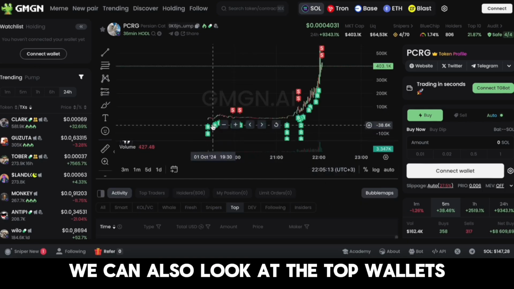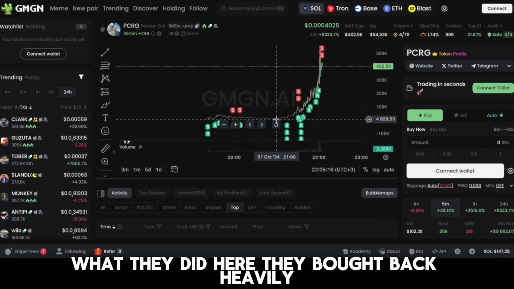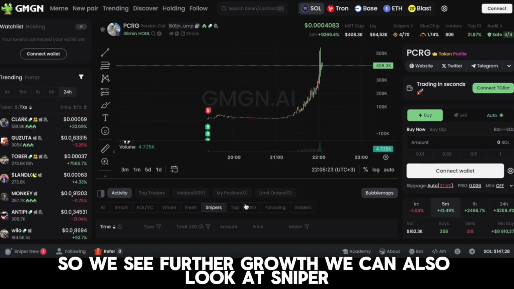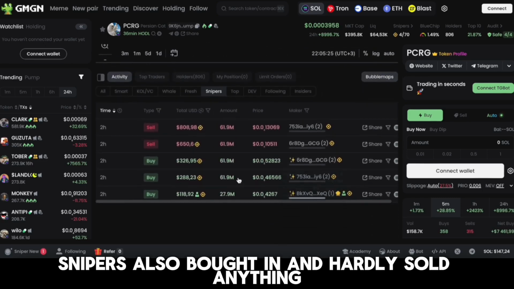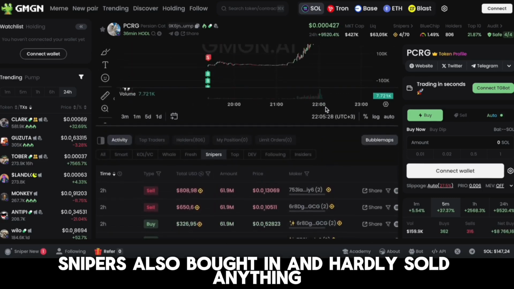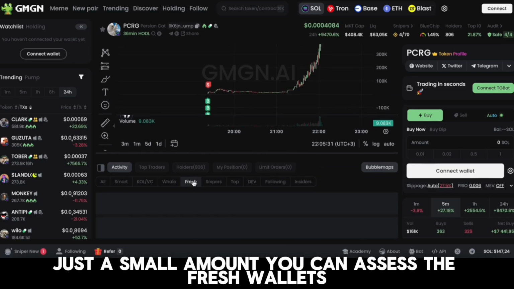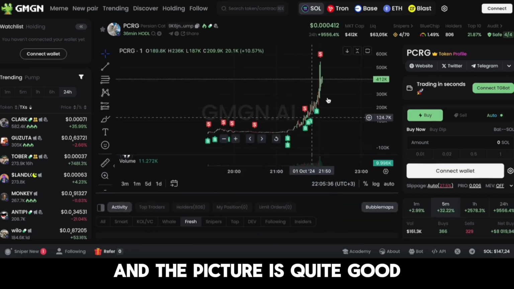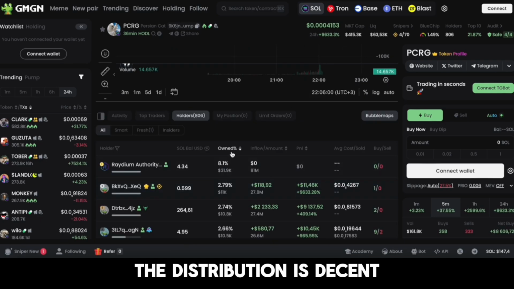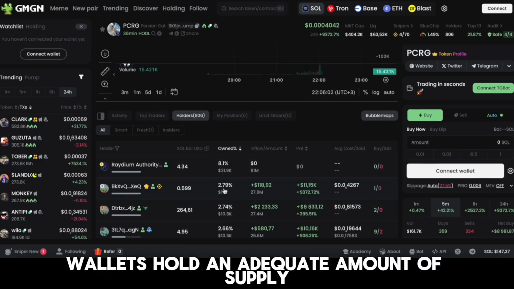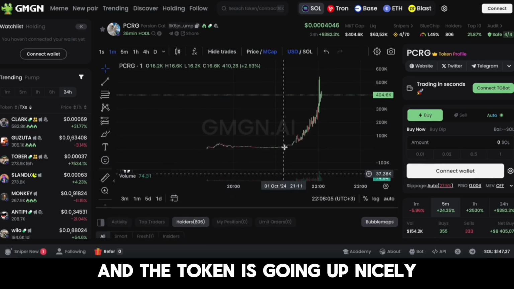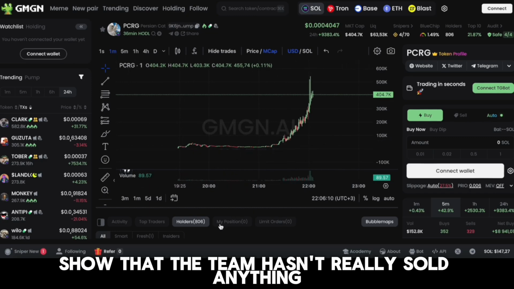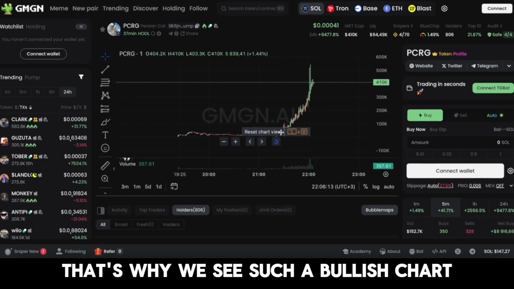We can also look at the top wallets, what they did. Here they bought back heavily. There were a couple of sales and then another strong buyback. So we see further growth. We can also look at Sniper. Snipers also bought in and hardly sold anything, just a small amount. You can assess the fresh wallets. There aren't many wallets actually, and the picture is quite good. The distribution is decent. Wallets hold an adequate amount of supply, and the token is going up nicely. All these factors we've looked at show that the team hasn't really sold anything. That's why we see such a bullish chart.